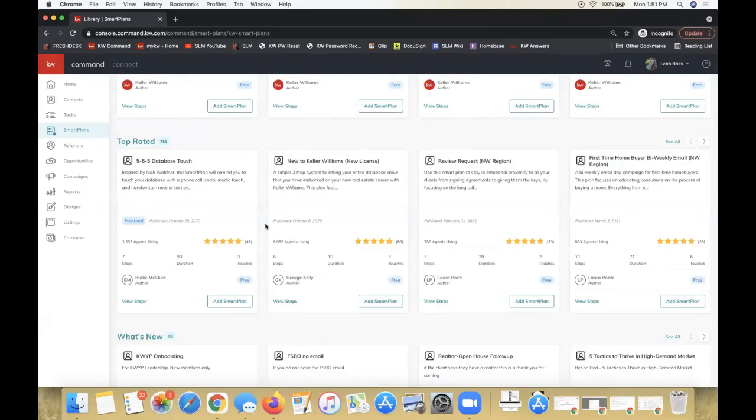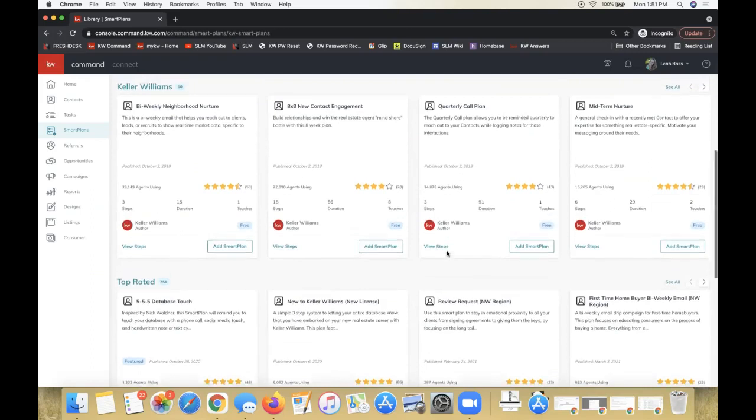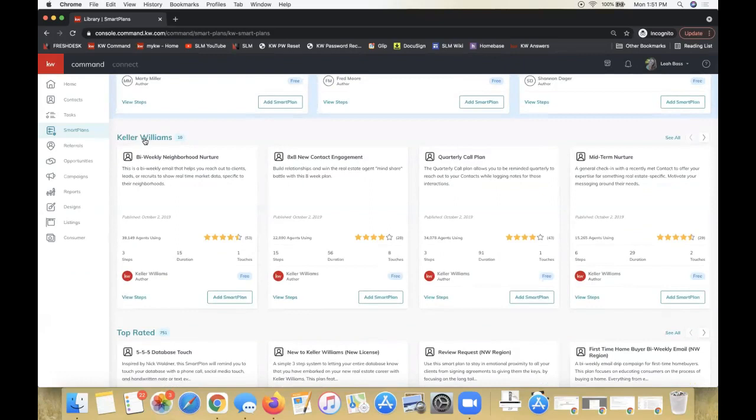A lot of top agents have already done that for you. So you'll see agent created SmartPlans. You'll see the author on here as well. So just some things to pay attention to as you're looking for a SmartPlan. I'll of course be pointing out the KW ones, but if you do use any agent provided SmartPlans, I would just keep an eye out on the amount of stars that are associated with that. Okay, but how you can go about viewing the steps and deciding if this is a SmartPlan that you do want to use. Okay, I'm going to scroll up slightly because we're going to talk about the Keller Williams provided SmartPlans.